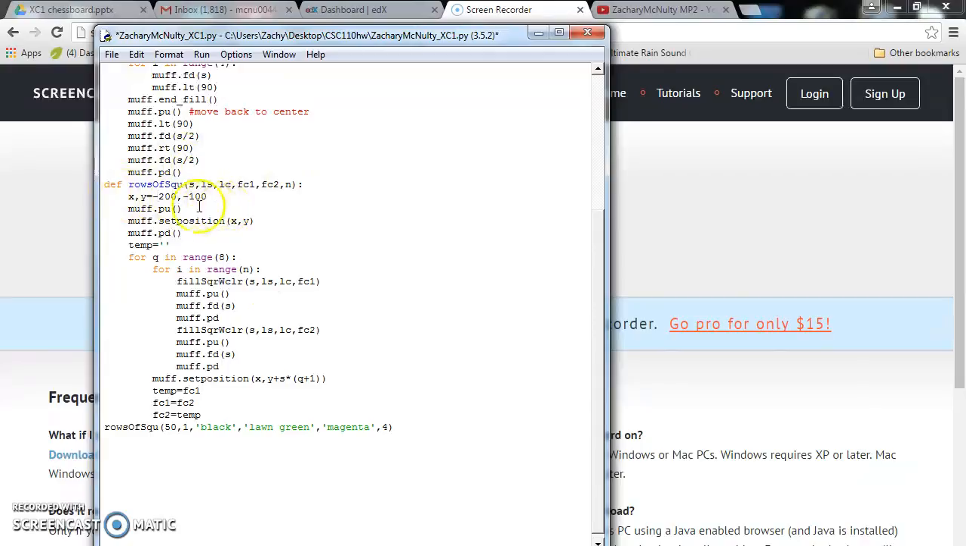So I have my starting point as x and y, x at negative 200, y at negative 100. I pick my pen up. I send Muff to x and y over there in the corner. Put my pen down. Temp is a variable I assigned that I used for switching around the colors.